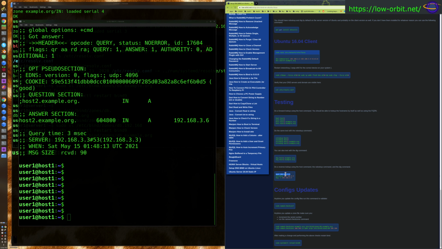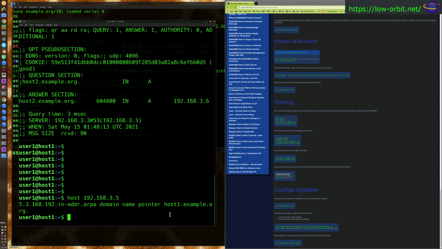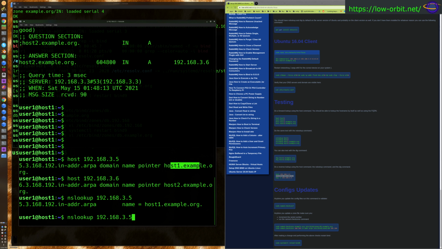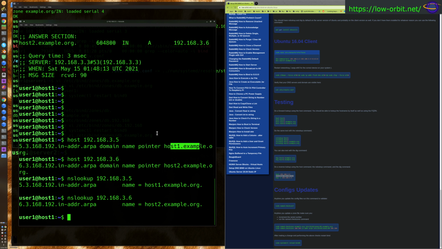So anyways, let's do the reverse lookups. Instead of looking up host names, let's look up IP addresses. We're going to use the host command to look up 192.168.3.5, and you'll notice that points to host 1. Same deal if you do 6, that points to host 2. Nothing too exciting or unexpected there. Same thing with nslookup. Just to show you, the nslookup command for 3.5 and for 3.6. That's host 1 and 2. Works perfectly well as we would expect.